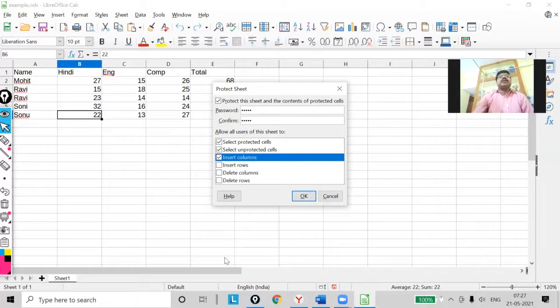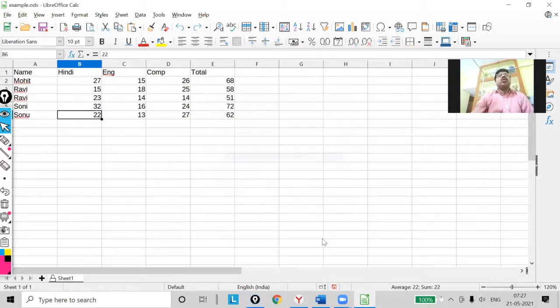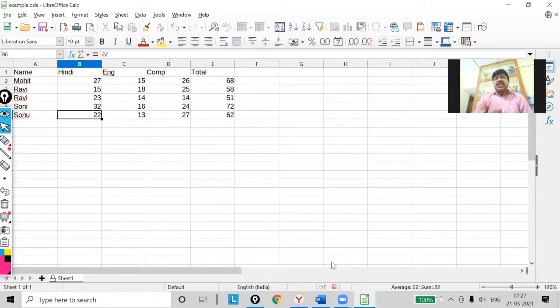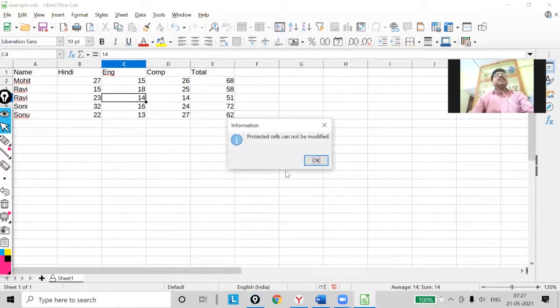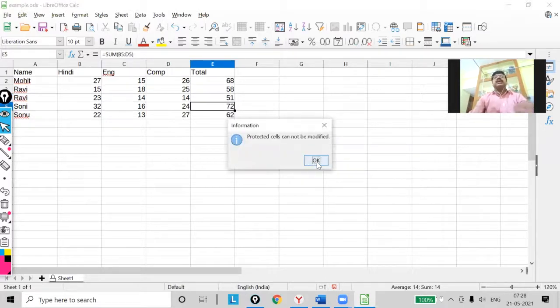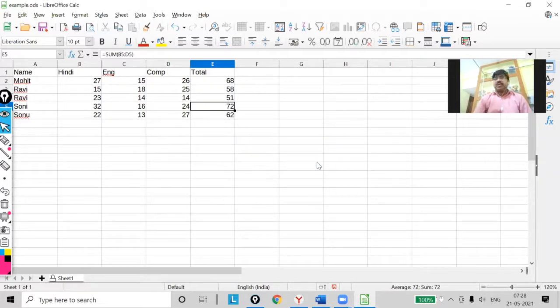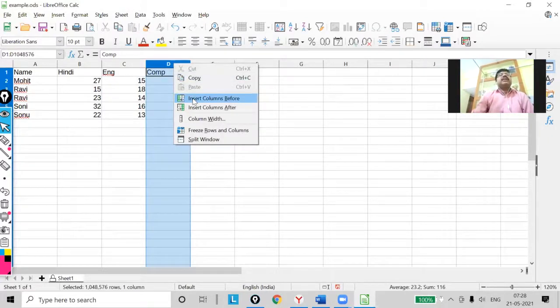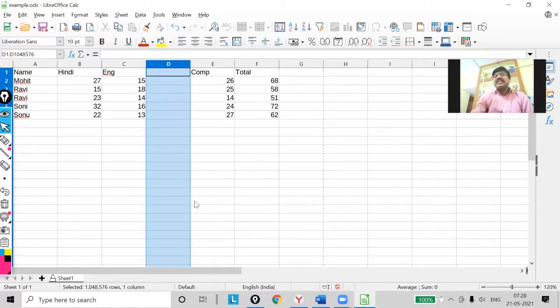Okay, now you see, when I click on OK, and I try to change the value, I cannot. You see, I went here. Now what it is showing is that protected cells cannot be modified. I cannot do anything because my sheet has been protected, but I can insert. Okay, now you click the right mouse button and insert. Is it inserted? Because I have given the freedom that the user can insert a column.